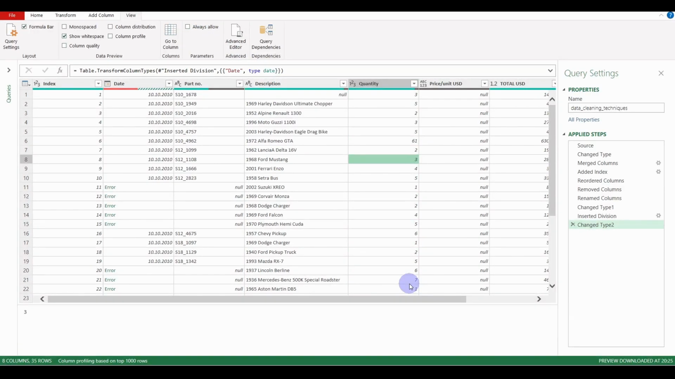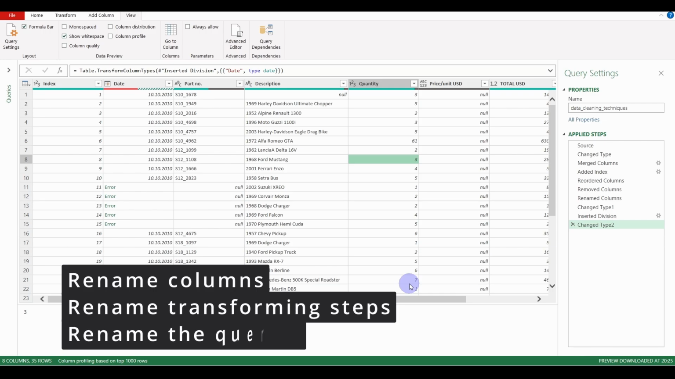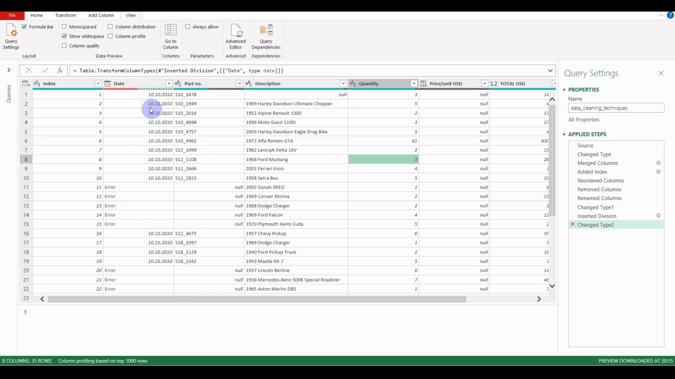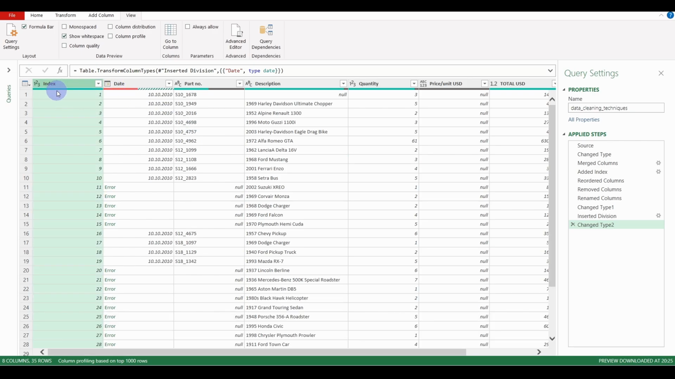Another good practice would be to rename your columns, rename your transforming steps, rename your query. Whenever you add a new column, for instance, make sure to rename it properly. Also, if you don't like the name of your query, or if there is a better name for it, you could change the name from here.